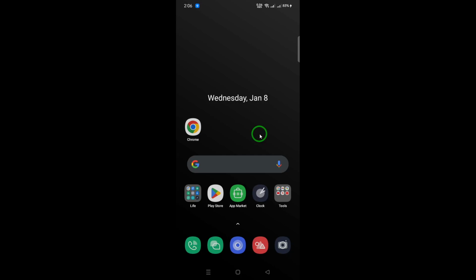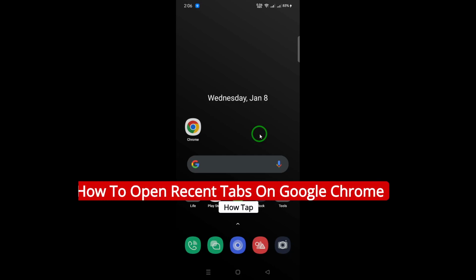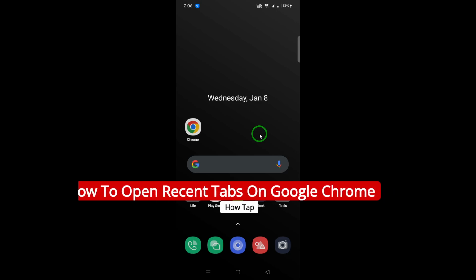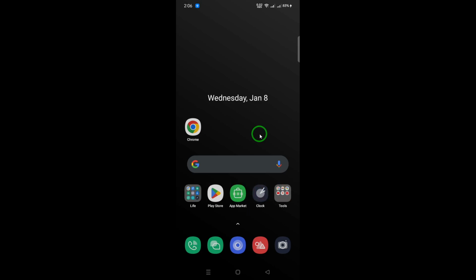Welcome to this quick guide on how to open recent tabs in Google Chrome. If you've ever accidentally closed a tab or just want to revisit a site you were browsing, this updated method will help you easily access your recent tabs.